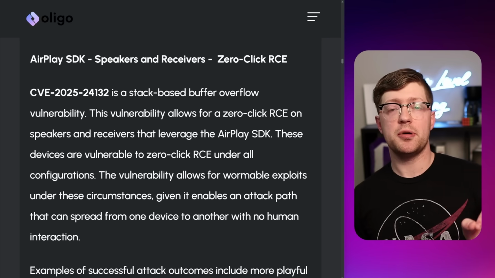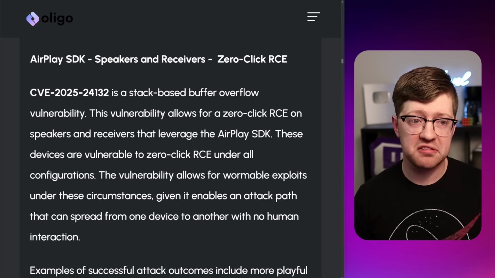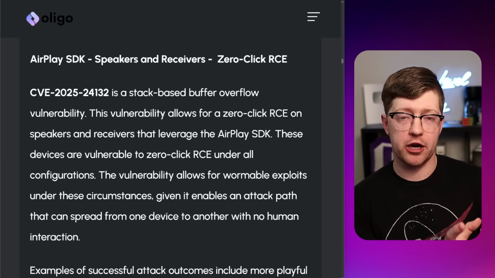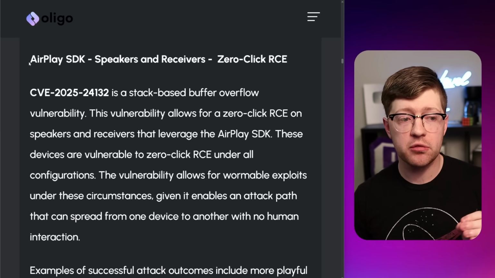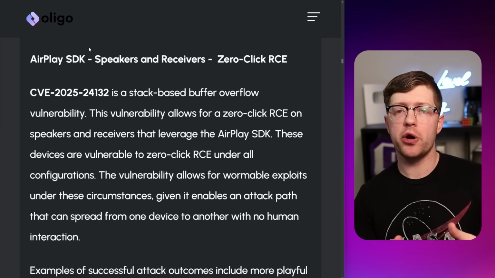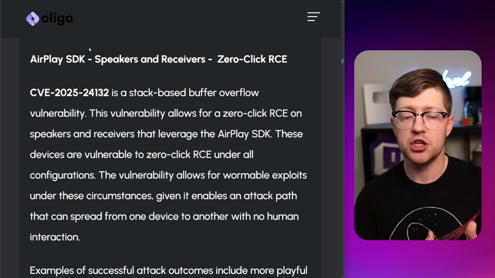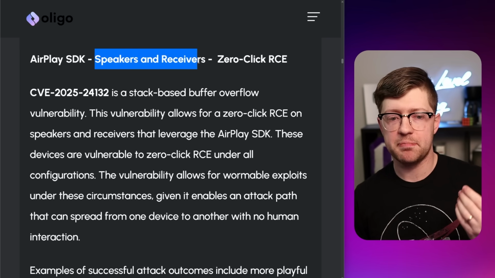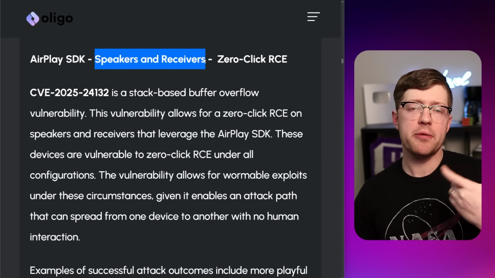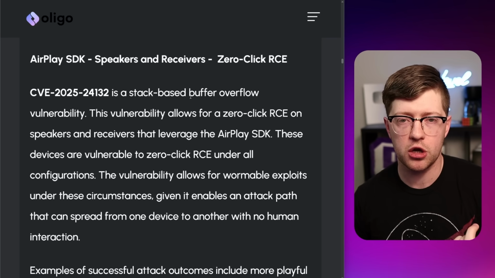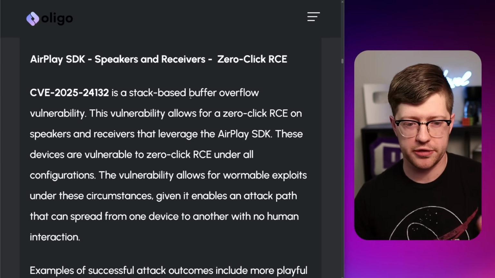Insane. Now remember, this is a bug not only in macOS, the Apple implementation of AirPlay for the Mac, but also the AirPlay SDK. Remember, the whole point of AirPlay is that an Apple device can push music, video, etc. to other devices, one of them being speakers and receivers. Now, the people that manufacture speakers and receivers are not going to implement AirPlay manually. That'd be ridiculous.